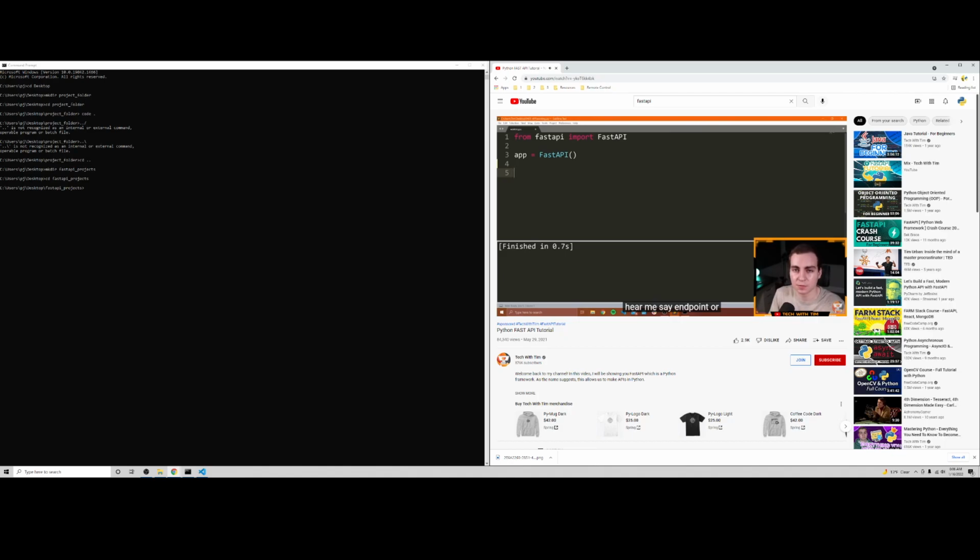If you hear me say endpoint or route or whatever, what that really means is something like /hello or /get-item. When you're talking about an endpoint, you have a base server URL. In our case, our base URL is going to be localhost because we're not distributing or deploying this app. We're just hosting it on our local machine. So the base URL would be localhost, and then the endpoint would be /hello.